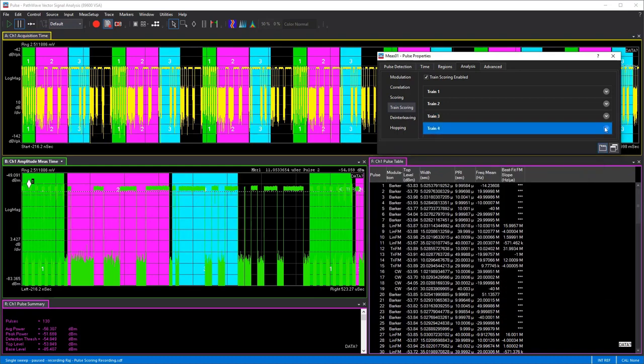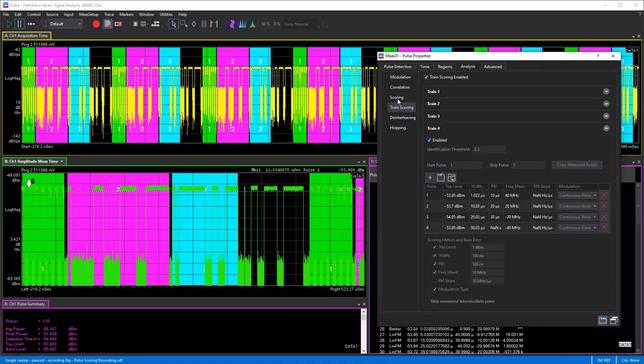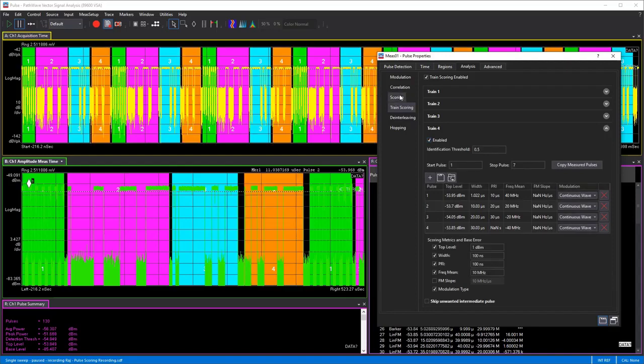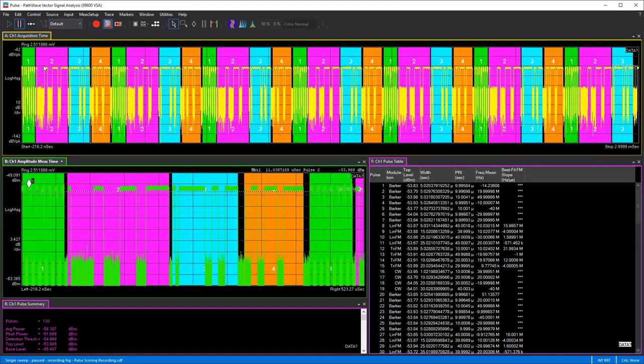So instead of pulse scoring, where we had to manually search through the table and look for high correlation values to see when those patterns occurred, we can now easily define one or several pulses as a pulse train, and it'll automatically search through the entire acquisition to find when that one train or several trains occurred. So now we have a very easy color-coded way to visualize how a signal of interest is reacting to a very complex environment.